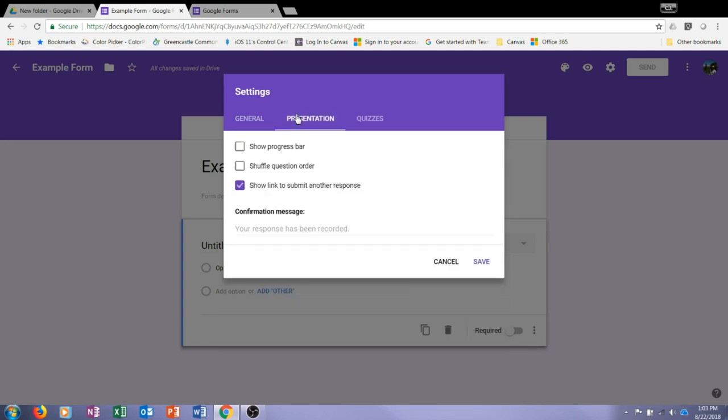Under the Presentation tab, you can choose if you want to show the progress bar. That comes in handy if you have multiple pages. You can also shuffle the question order if you are doing a quiz. Keep in mind that will also shuffle the name question if you are asking the students for their name, as opposed to just collecting their email address. You can also show a link to submit another response. That obviously doesn't work if you have the limit to one response option turned on under General.